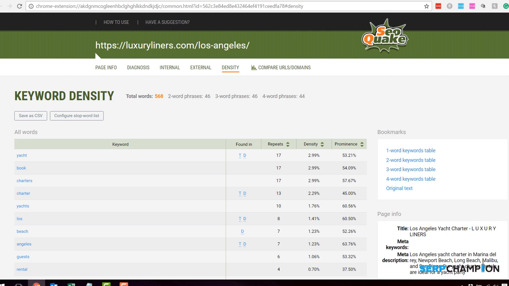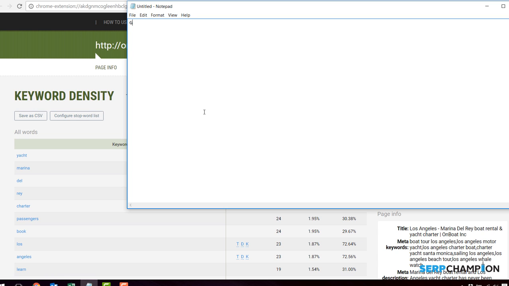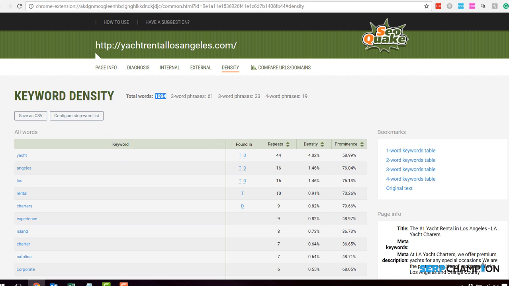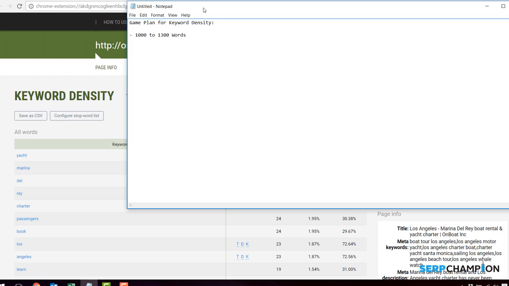What I personally do is I don't go too overboard, but I do want to make sure I have a well-optimized page. So I'm definitely going to aim for, let's say, game plan real quick. Game plan for keyword density. Right off the bat, this is our game plan. I want to use between 1,000 and 1,300 words for our own page. We're going to go a little bit more than our competitors, but we're not going to go overboard with 2,000 words or 1,500 words. So we're going to use 1,000 to 1,300 words.